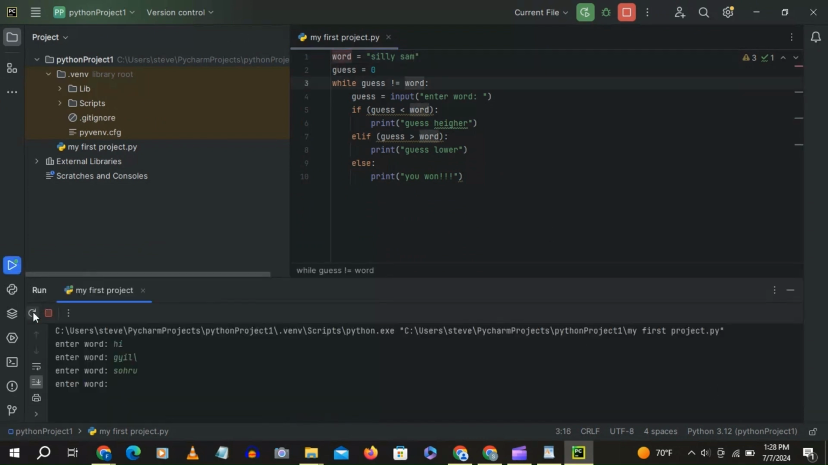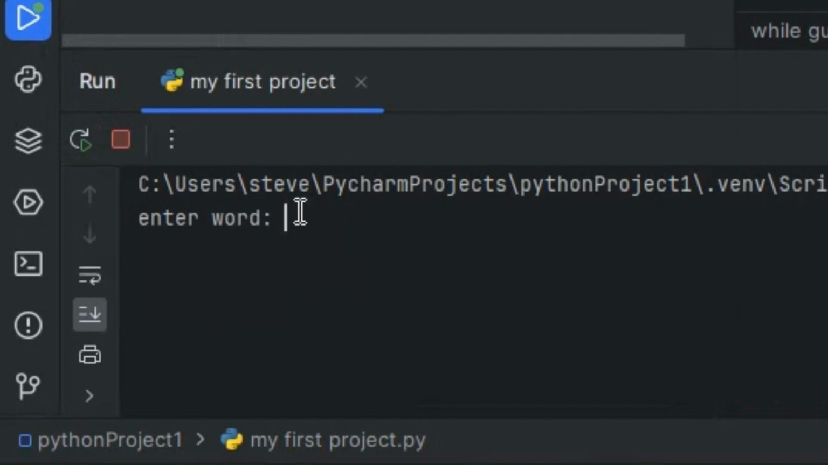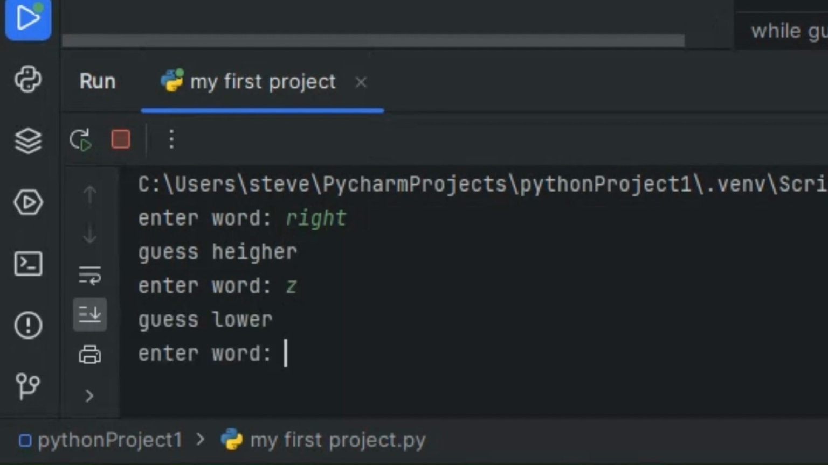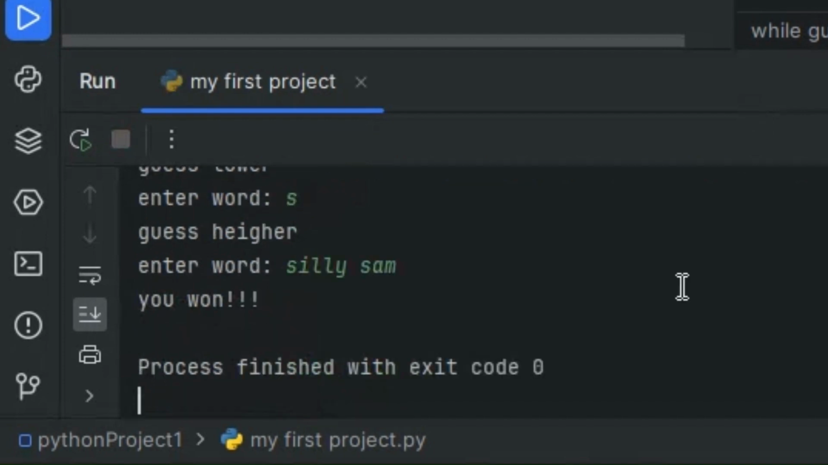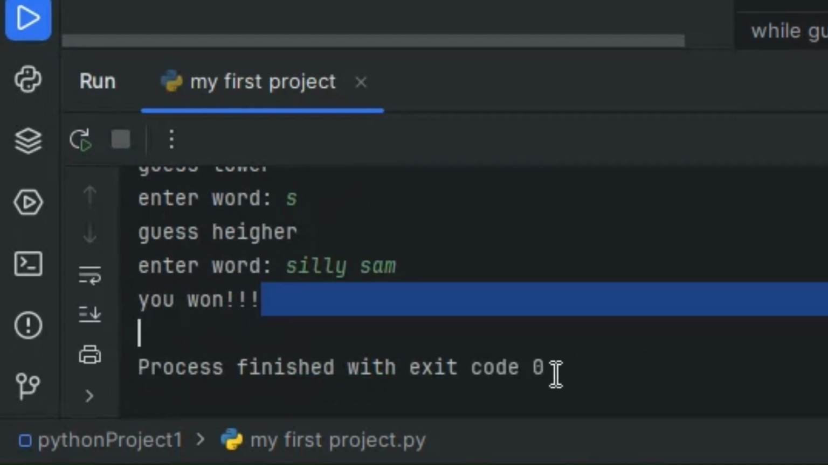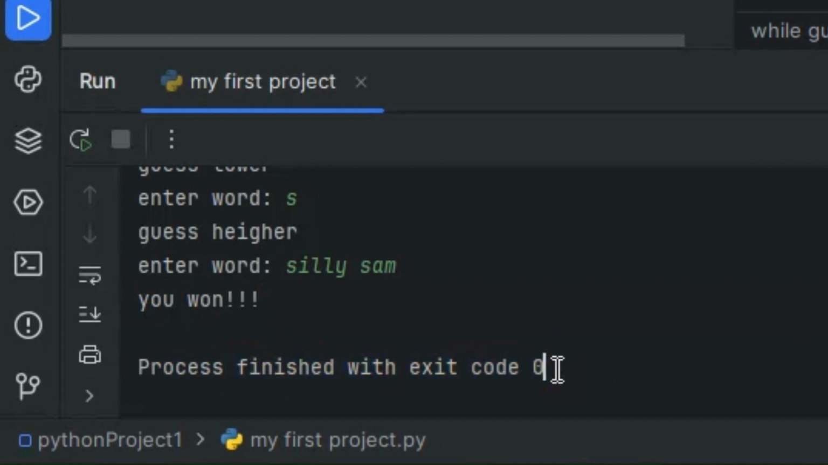Now you can rerun this, and then it tells you to enter in a word. So if you were to guess this thing lower than Silly Sam, like R, then it'll say guess higher. But if it was something higher, like Z or something, it'll tell you to guess lower. Or if it was like an S, it'll tell you to guess higher. But if you guess correctly, it'll tell you you won, process finished with exit code 0. You want this without saying 1, because I'll show you it has an error code.